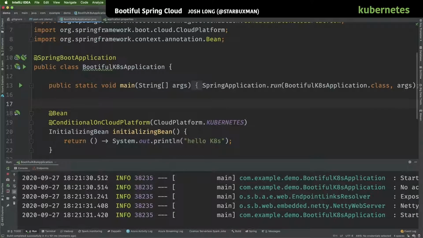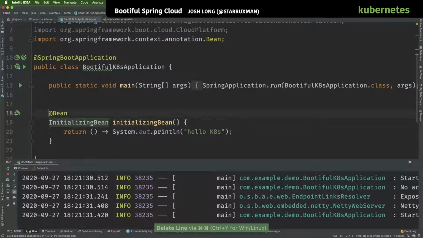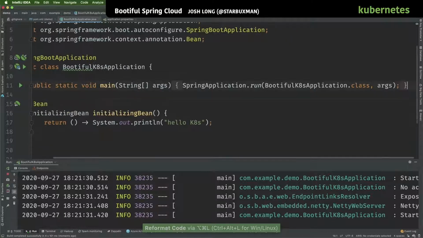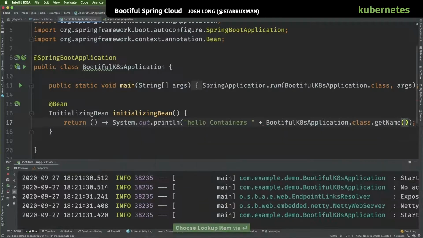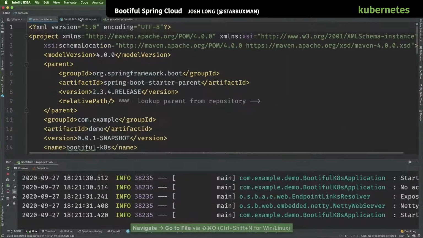Now, this is useful. Obviously, when we run an application in production, we want to turn it into a container. We're going to want to run it in a Docker image or an OCI image. So I'm going to remove that conditional on annotation, because we're just going to look at regular Docker here. We now have a simple application, and we're going to use the class name to distinguish it: hello containers from.